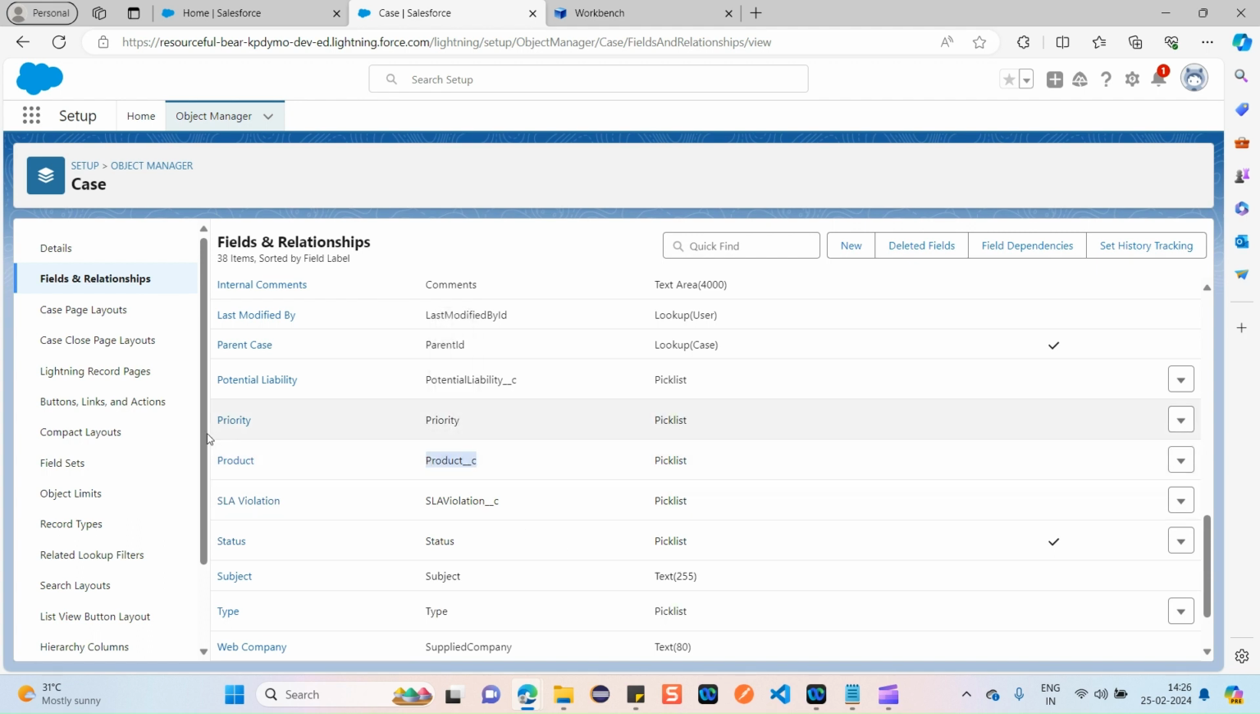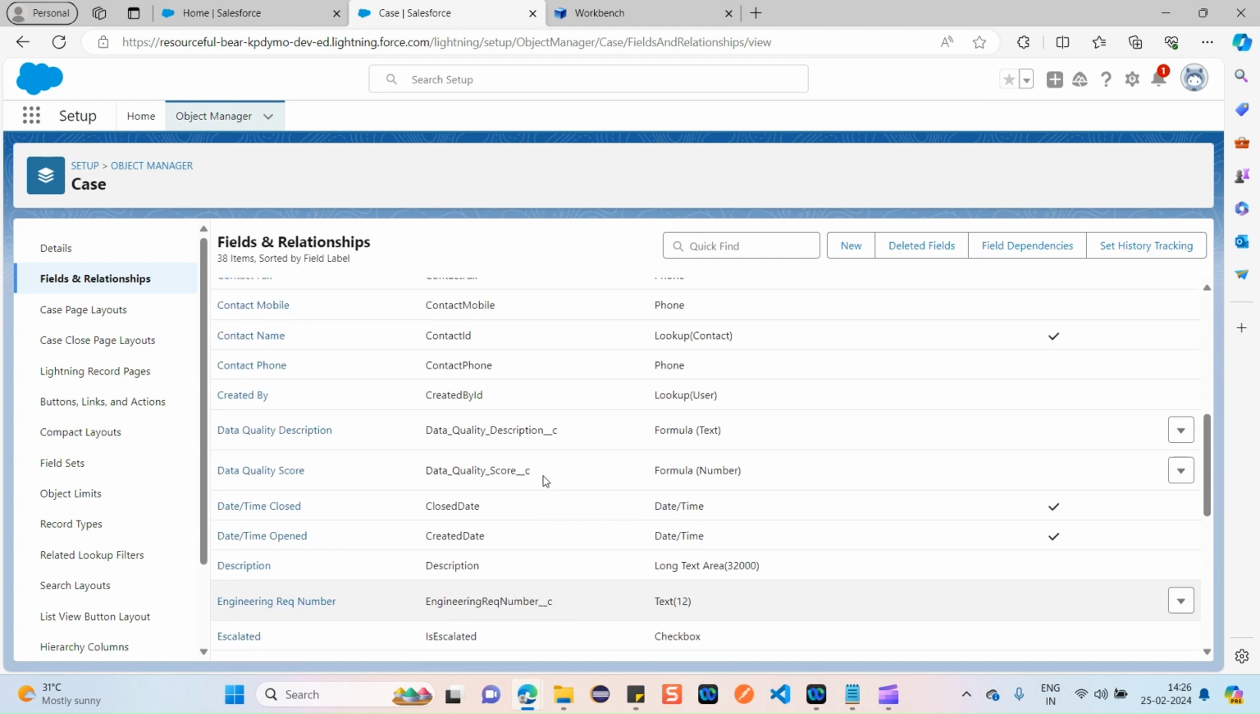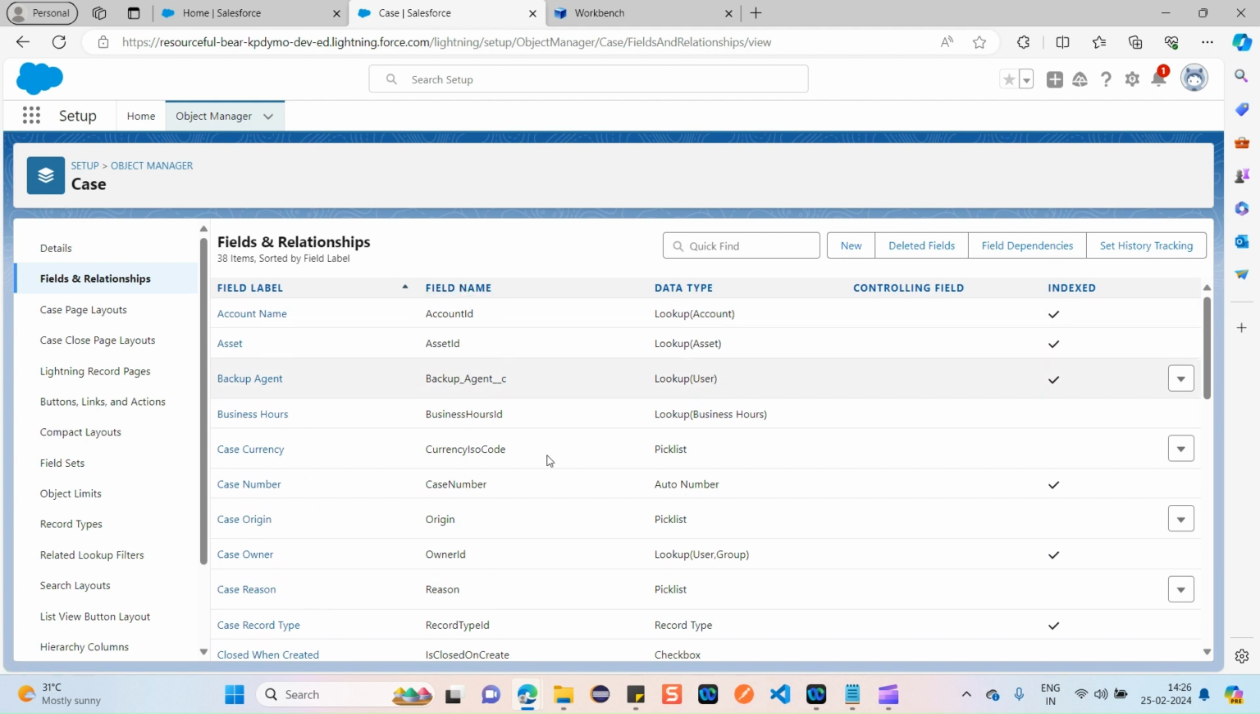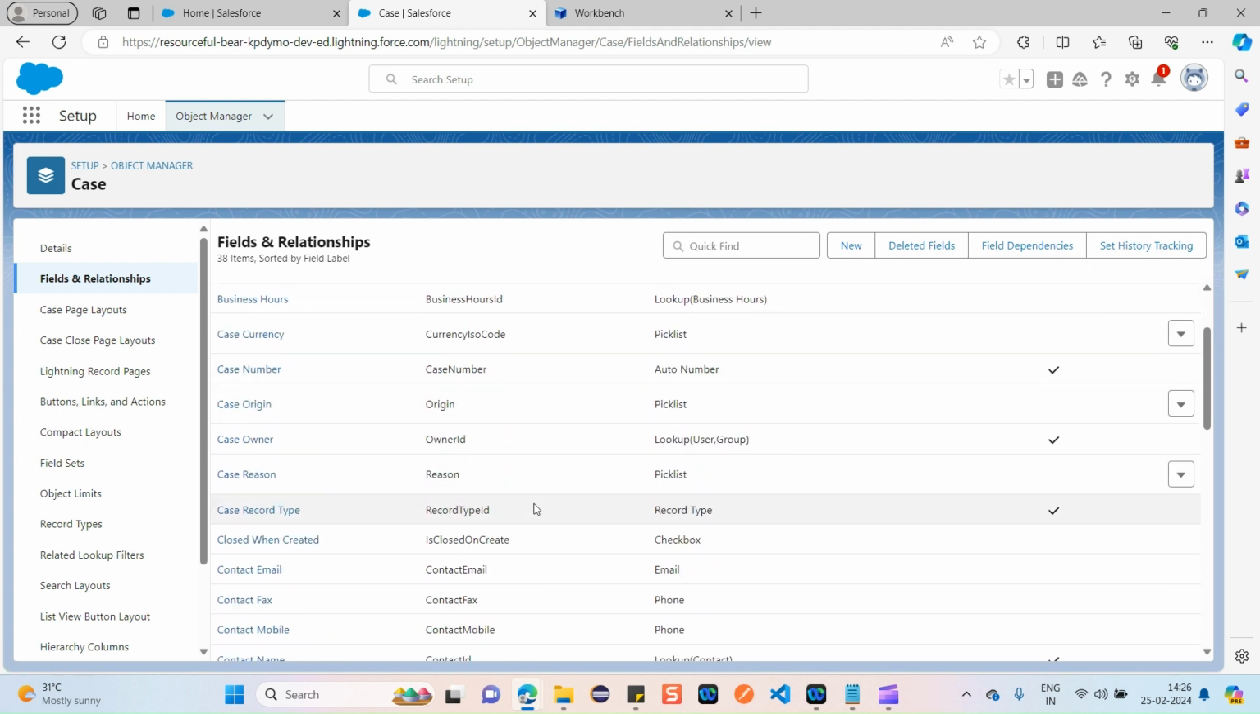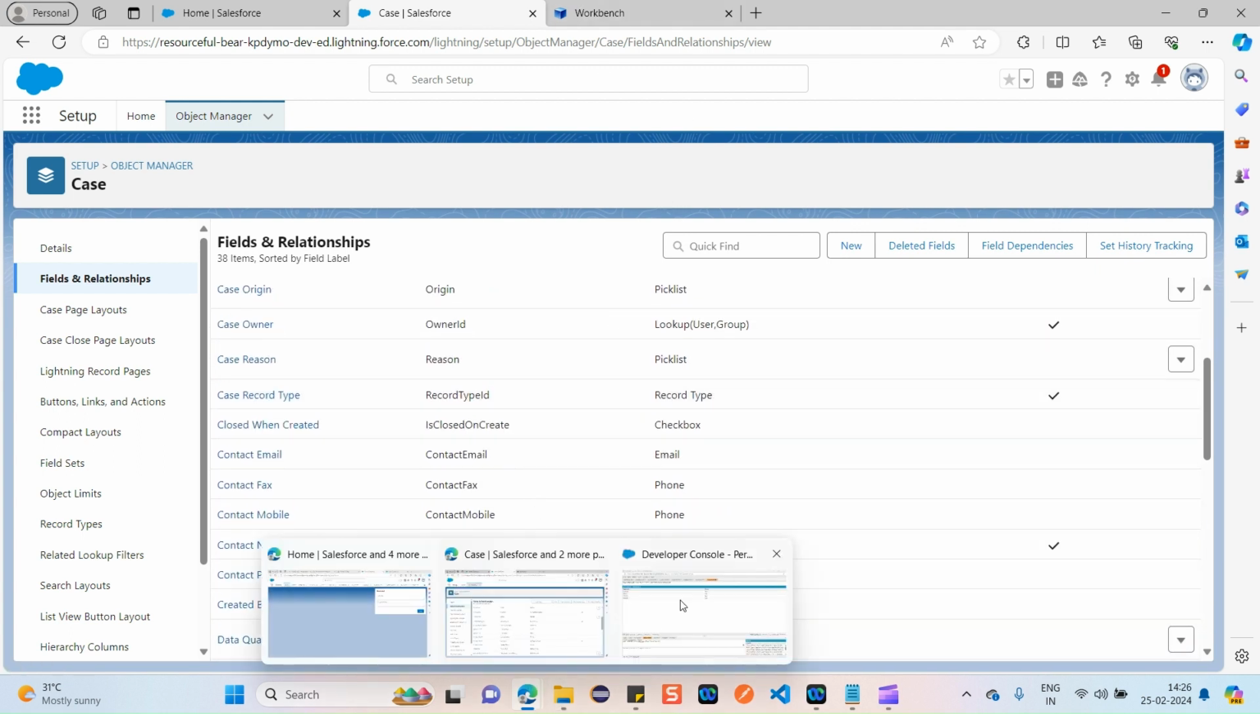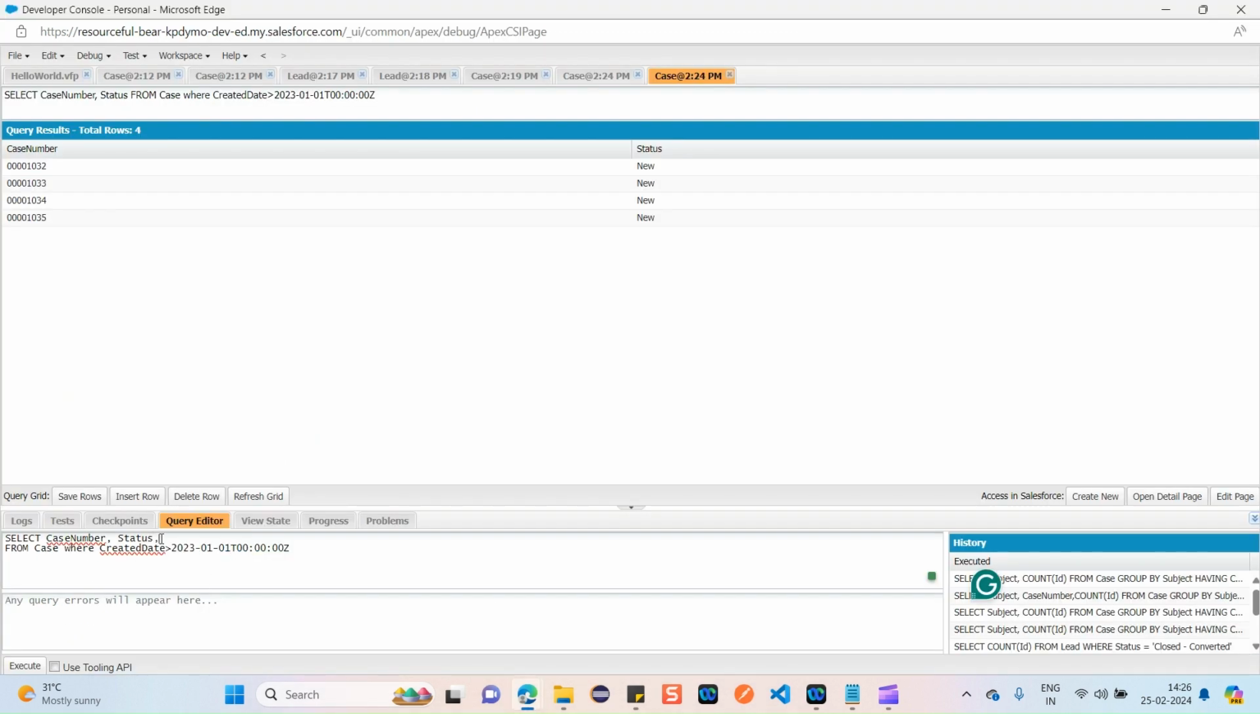Now back in the SOQL query, you want to access this custom field. How can you access it? You cannot simply go ahead and put product. To access the custom fields, you have to use their API names. You can see here, under the field name, it is Product__c. This is the API name. So status and Product__c, execute.